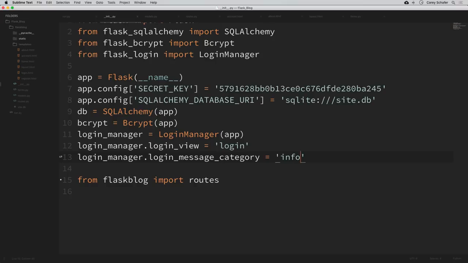Okay, now the last thing that I want to do to improve this is when we tried to access the account page and we were logged out, it directed us to the login, which is good. But after we logged in, it first redirected us back to the home page and we had to access the account page from there. So it would be nice if it would just redirect us back to the page that we were trying to access before it told us that we had to log in. And this is easy to do as well.